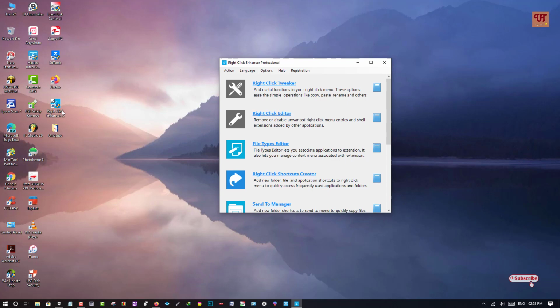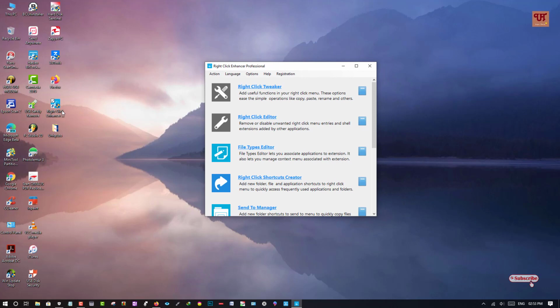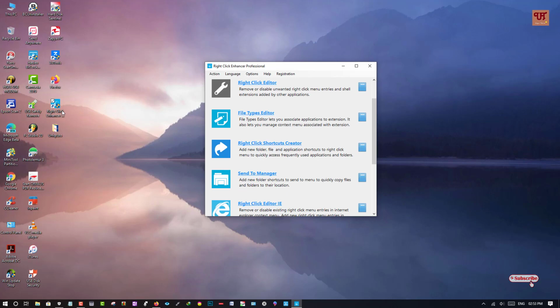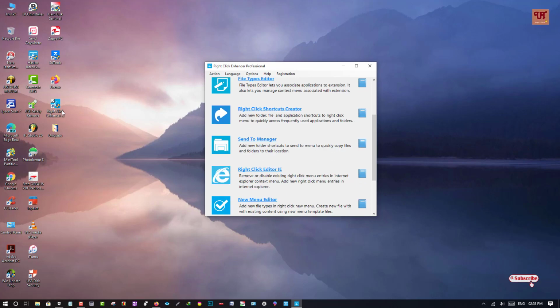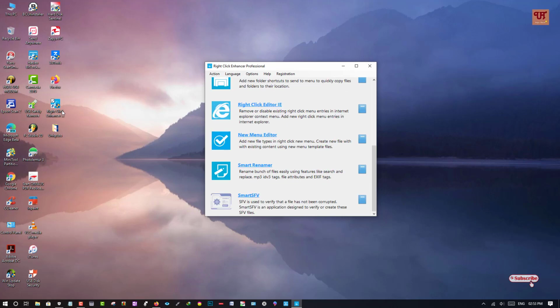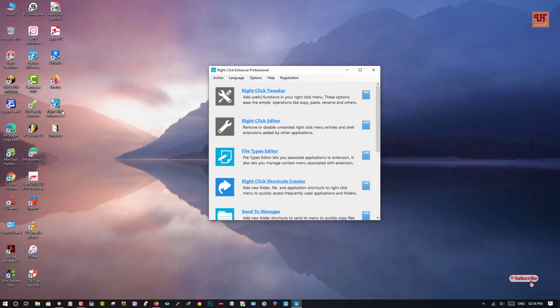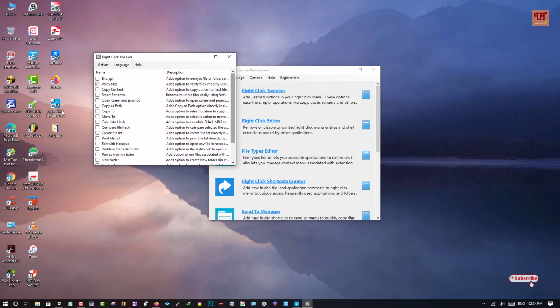As you can see, this is the user interface of the software. First let me give you a little idea. You can see here Right Click Tweaker, Right Click Editor, File Types Editor, where you can edit the files, Right Click Shortcut Creator, Send To Manager, Right Click Editor in Internet Explorer, New Menu Editor, Smart Renamer, where you can even rename, and Smart SFV. Not to go into much detail about this, I will show you a very easy one.